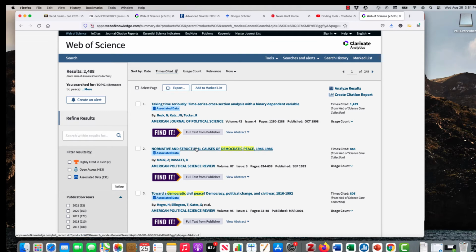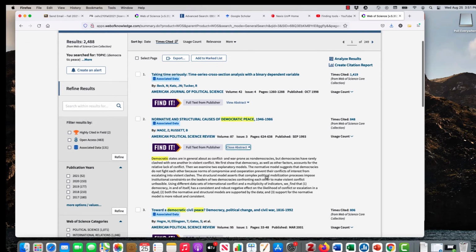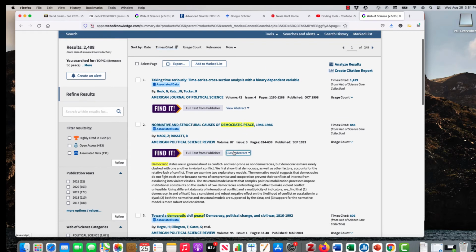The second one, if you read the abstract of it, and here you can view the abstract, you'll see it's about democratic peace, and it's by Maoz and Russett, cited 848 times. So again, you can go through and begin your search by reading the abstracts. If it's a good abstract, you might actually then click on Find It or view the whole thing from the publisher in order to see if it fits what you're interested in.